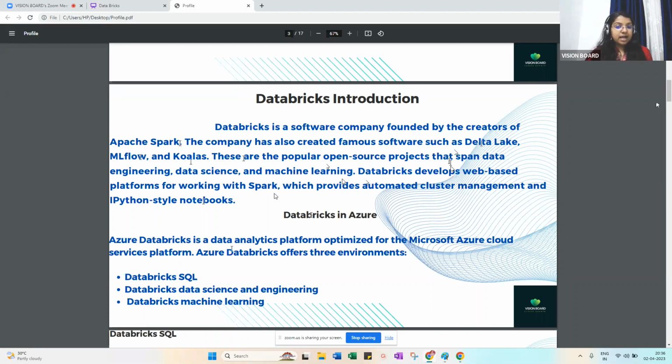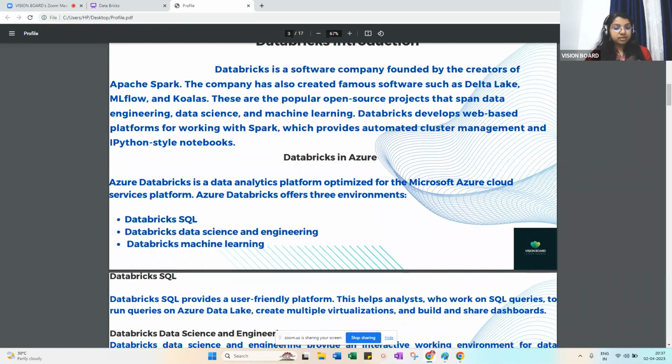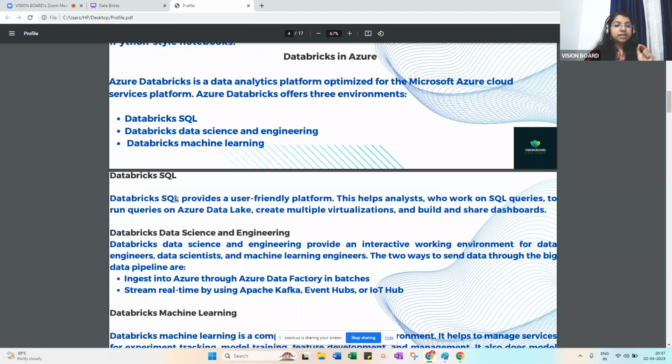Databricks is a data analytics platform optimized for Microsoft Azure cloud services, with three environments: Databricks SQL, Databricks data science and engineering, and Databricks machine learning. This is also very important. Interviews also ask questions about these, so I will tell you everything. Databricks SQL provides a user-friendly platform. This helps analysts who work on SQL queries. This portion is important.